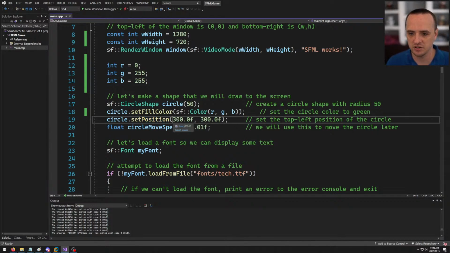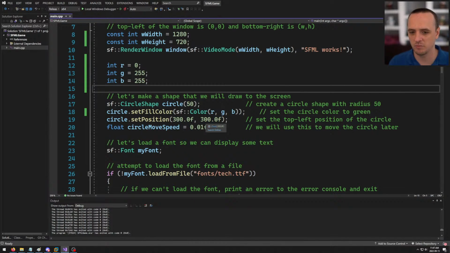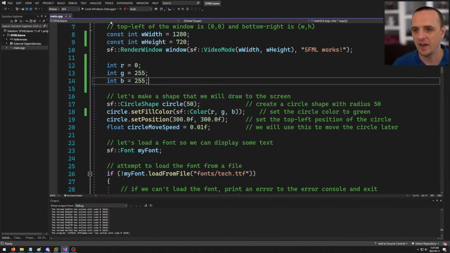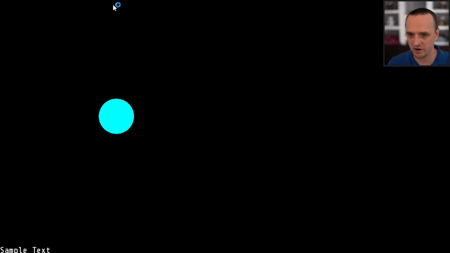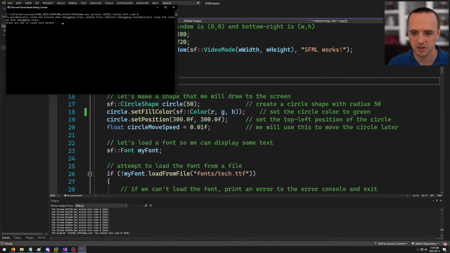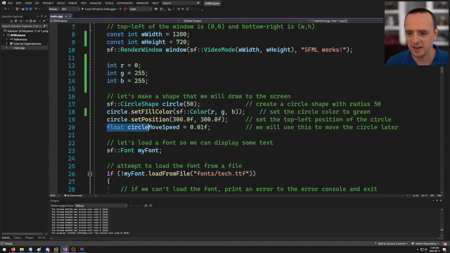So that position is going to be at 300 pixels in the X direction and 300 pixels in the Y direction. So that's 300.0f because this takes in a float, and 300.0f in the Y. So that means that when we start our program, that circle is at 300 in the X direction and 300 in the Y direction, but it's also moving, so it doesn't stay there for very long. We are going to set a variable.